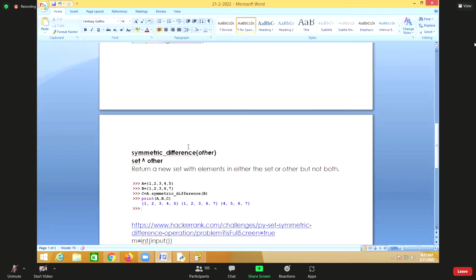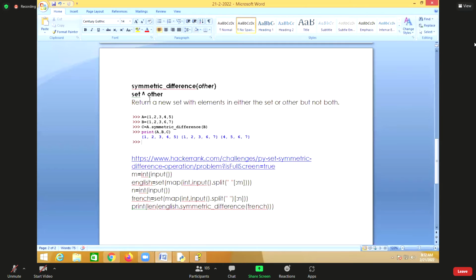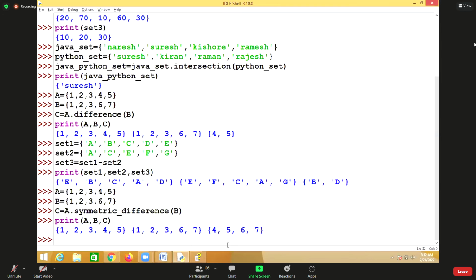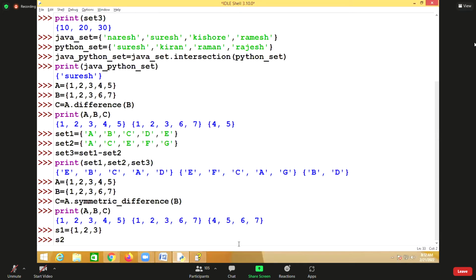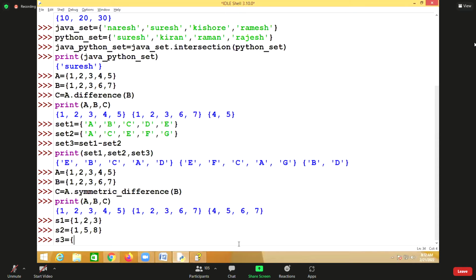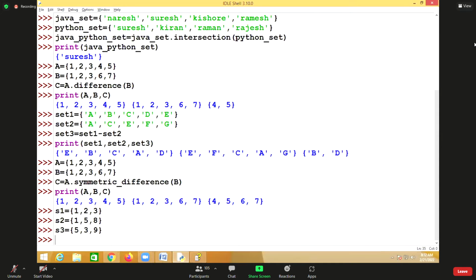Now you can do this symmetric difference by using this operator also. What is that operator? Cap symbol. Suppose assume that there is a set 1 having 1, 2, 3, and there is a set 2 having 1, 5 and 8, and there is a set 3 having 5, 3 and 9. So I have 3 sets.